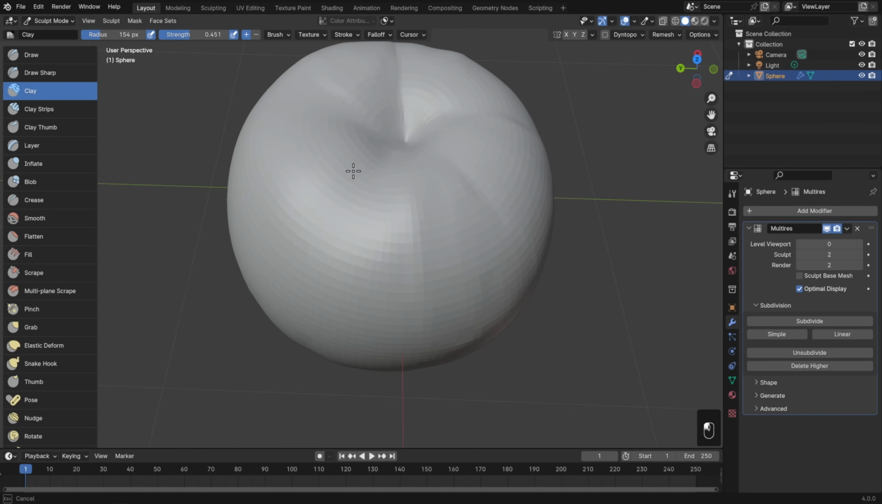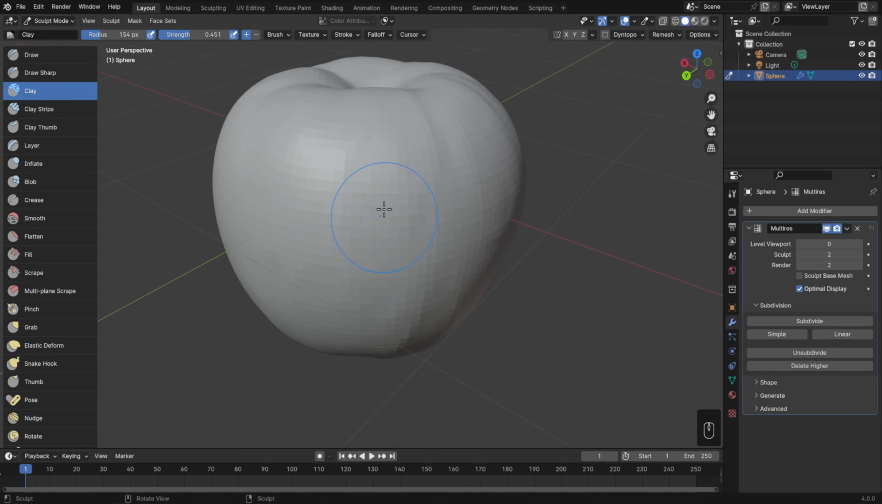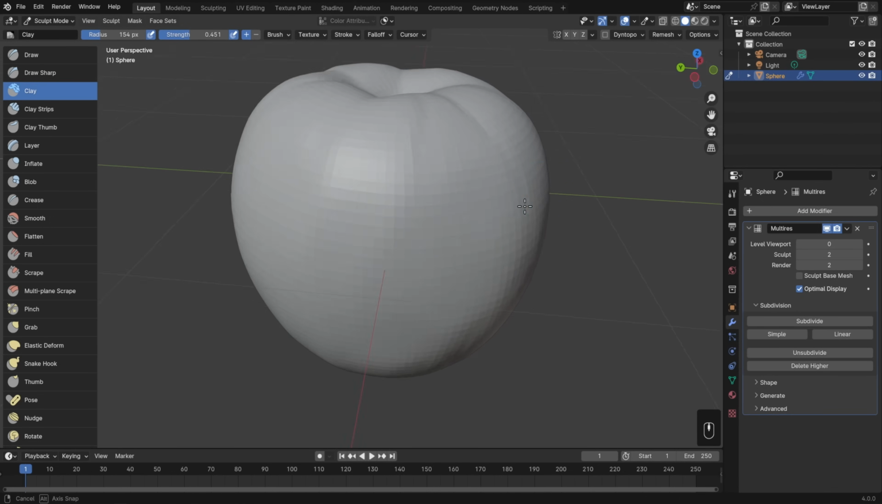And the good thing about apples is they come in all different types of shapes and sizes. So however yours turns out, there's probably an apple somewhere out there that looks just like it. The next thing that I'll do is just hold down Shift and smooth this out a little bit towards the center.